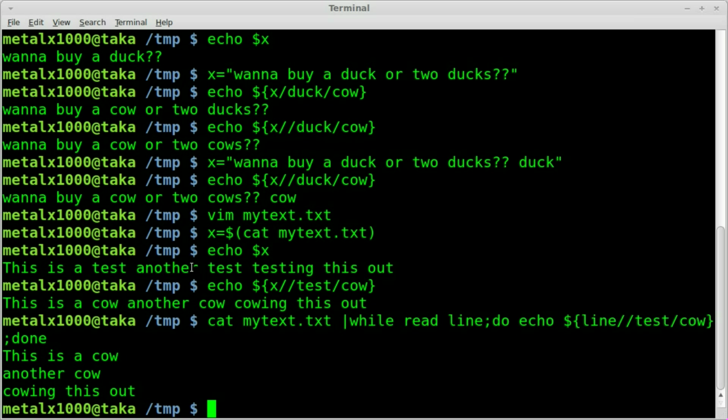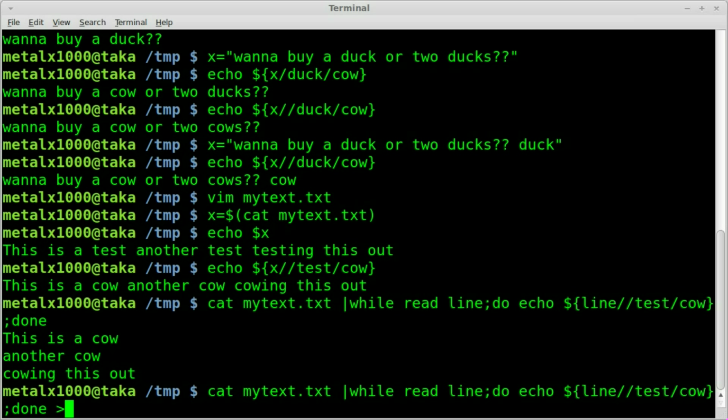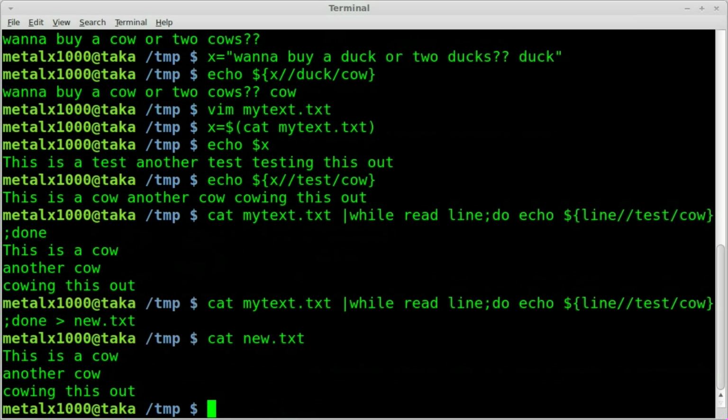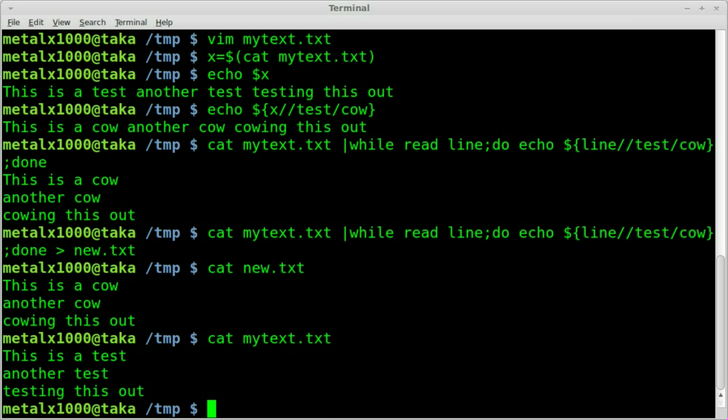And of course, if you wanted to, you could always redirect that into a new file. We'll just say new.txt. And now we can cat out new.txt. And you can see right there, it has replaced that, although our original file has not been changed.